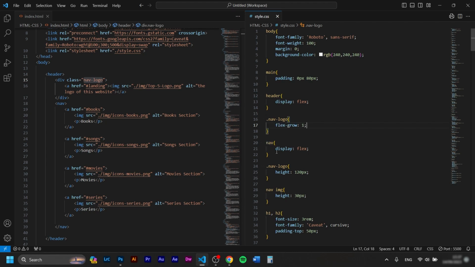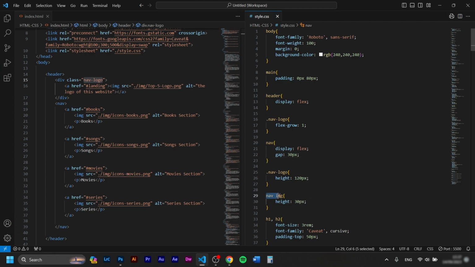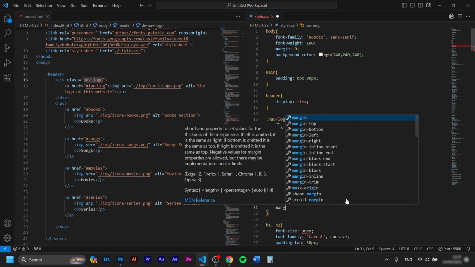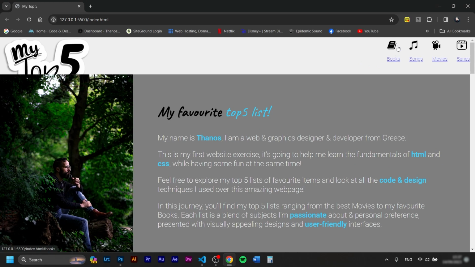The navbar right now has display flex. Let's give it some gap of 30 pixels. Promising. Here we see that these icons are touching the top. We'll target them right here. Let's give them margin top 10 pixels. Save. Kinda better. The titles, we want them right next to each icon.